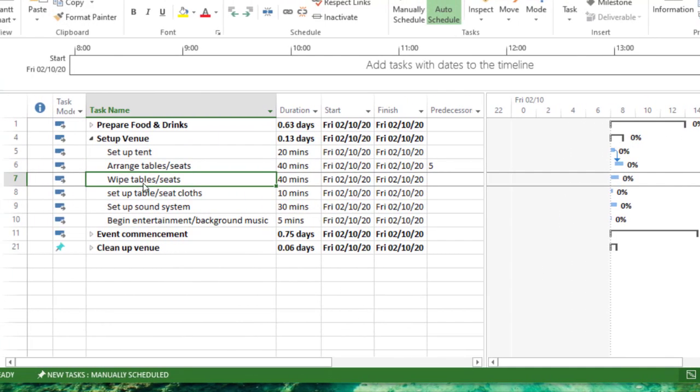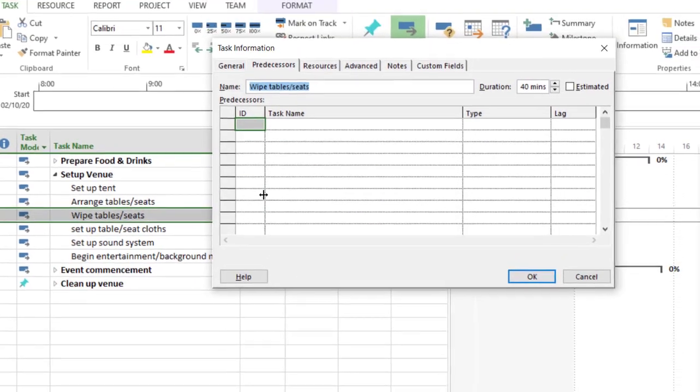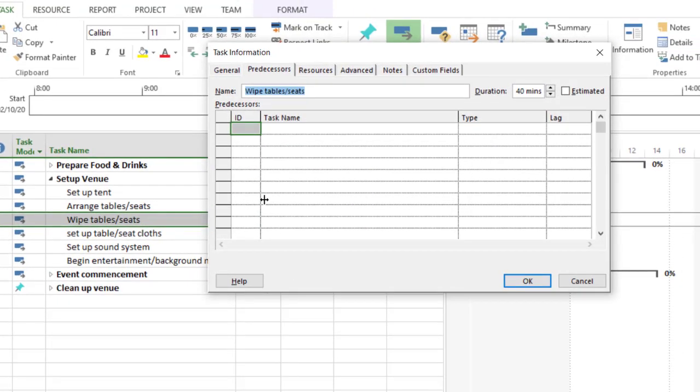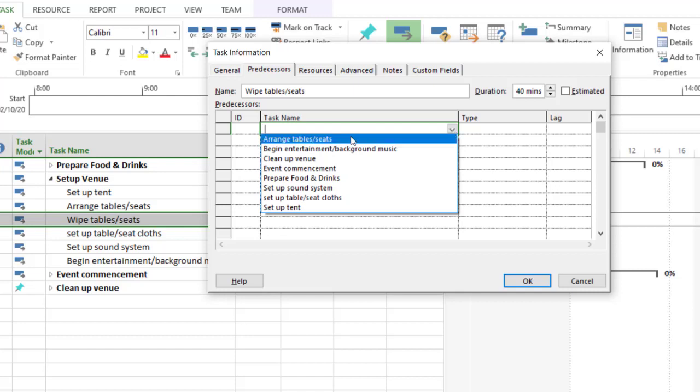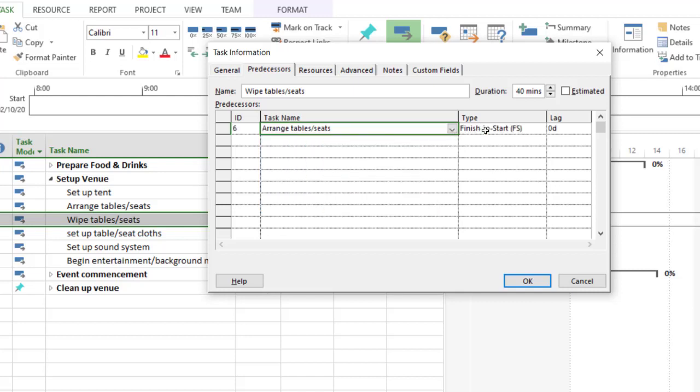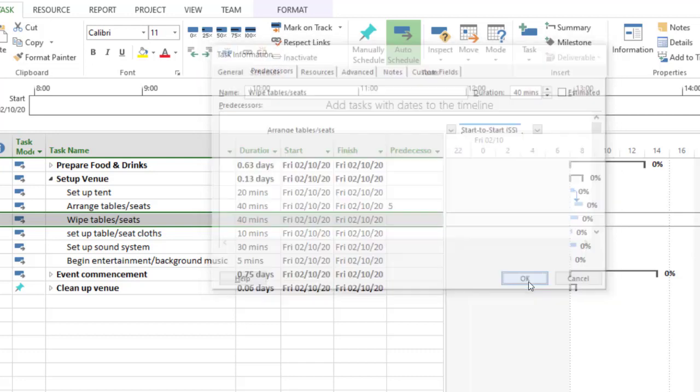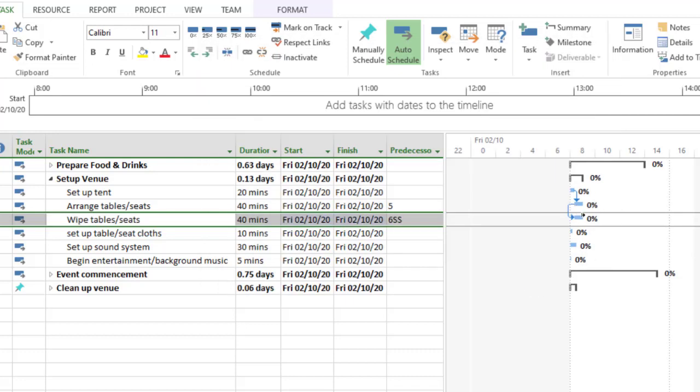Okay, we can double click on this. Wiping tables and seats comes after we set them up, or it can start at the same time. As you're arranging them, you're also wiping them. So that one can also be a start to start. So come here and select wipe, select arrange. Okay. Then this can be start to start. Then click on OK. So we have the start to start.